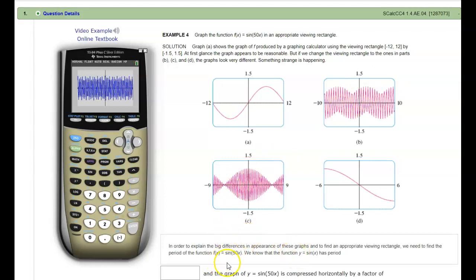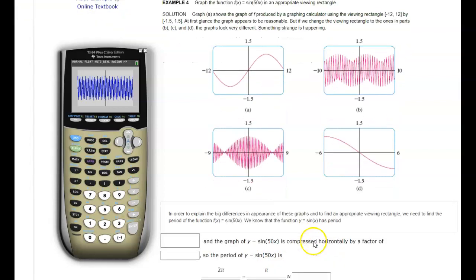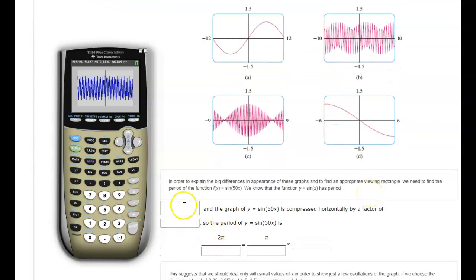So here they're not asking for anything big. It says that if we have the function y equals sine of x has a period, whatever, and the graph of y equals sine x is compressed horizontally by a factor. So what is the period of the sine function? If you don't remember, it's 2 pi. So you put in 2 pi. And this is compressed by a factor of 1 over 50 or by a factor of 50, and I'm not sure which one they're wanting there. So then they're saying that you'd have to divide by the 50 here. So that would be pi divided by 25, and you end up with approximately.